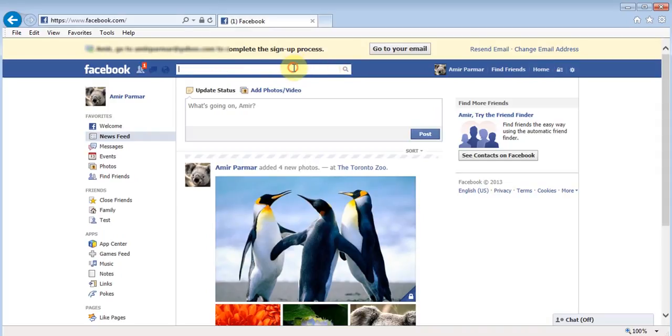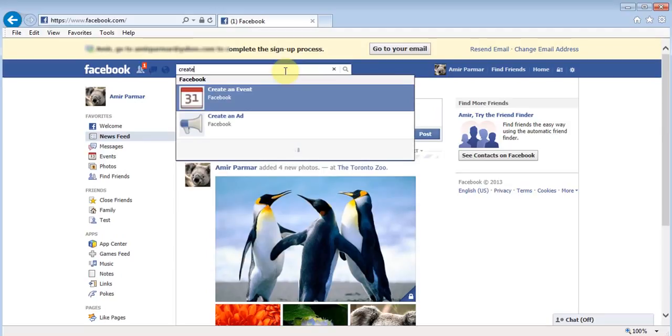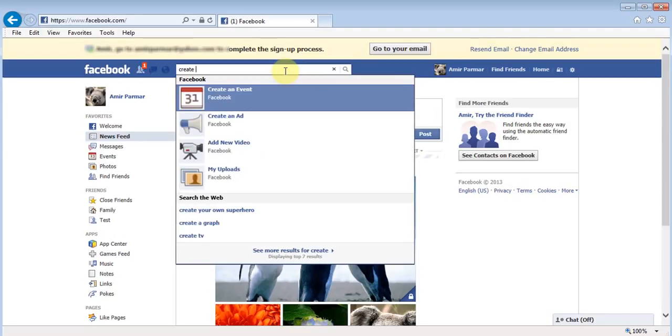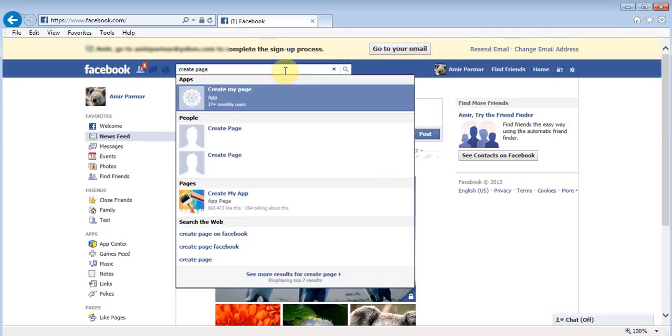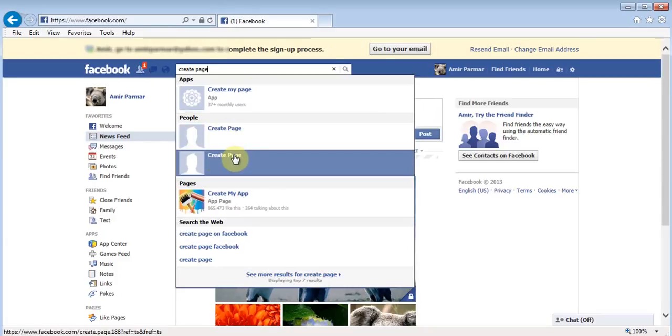The other neat thing about Facebook is that if you have a small business, or some business idea, or you want to create a non-profit cause, you can create a page for that, which can be public. So if you just click up here on the top and type create, you see an option create page right there. Oh, right there, sorry.